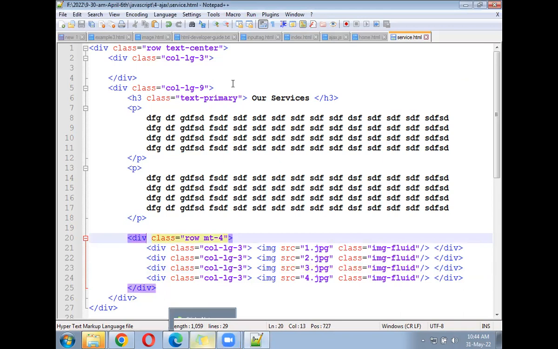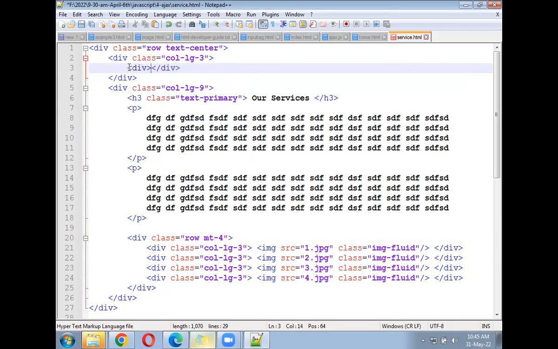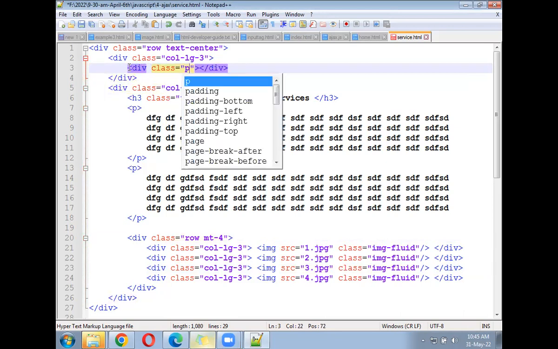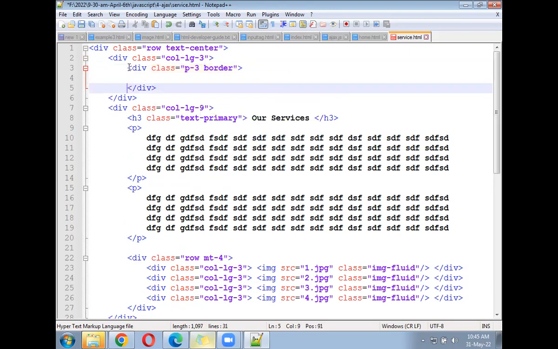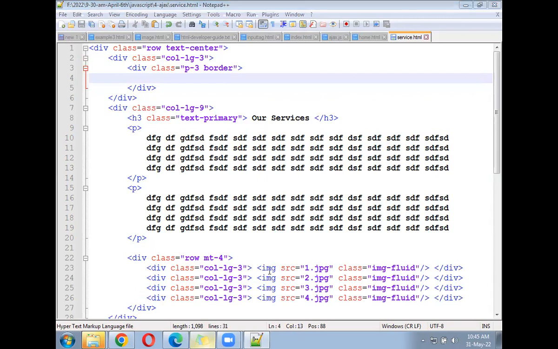Hope the service page is ready. In the 3, what did we display? Can anyone share the code with me? I asked you to display some address on the left side, col-lg-3. Share whichever code you have written on the left side. Any content you have written on the left side, you can share that.